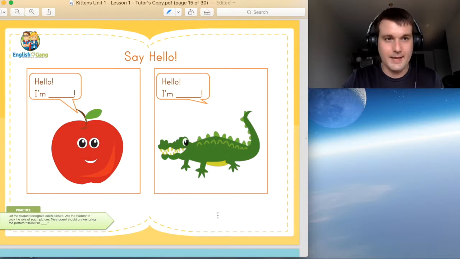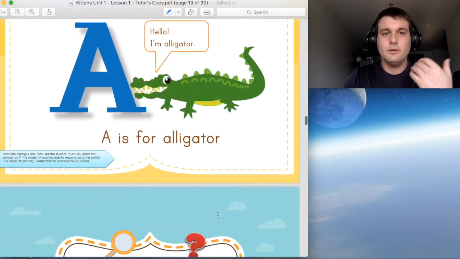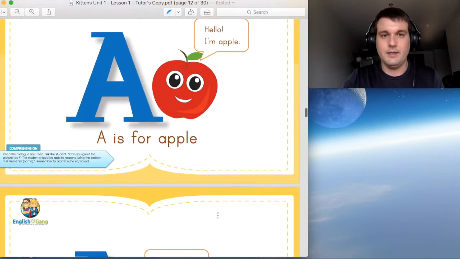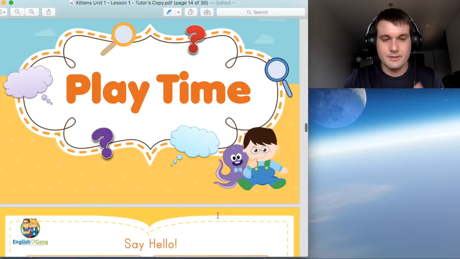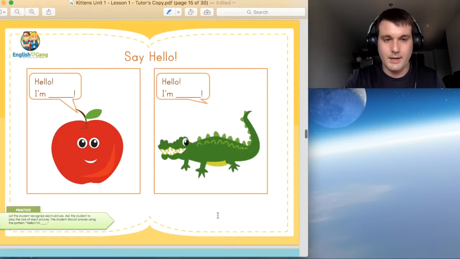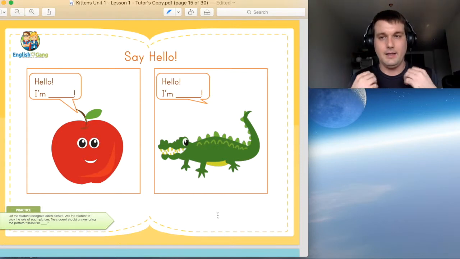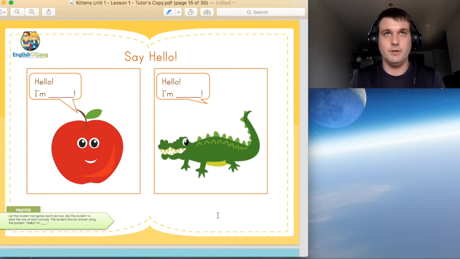Okay, now we get to play a game. So this is now where you're trying to elicit that response. So again, elicit the response independently here. Now we're doing that call for recognition. Do they remember and can they recognize the apple or the word with the picture? So apple, I'm apple. Hello, I'm alligator. You want to elicit that response from the student.